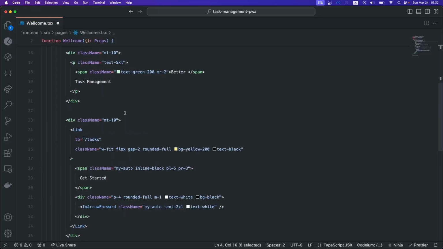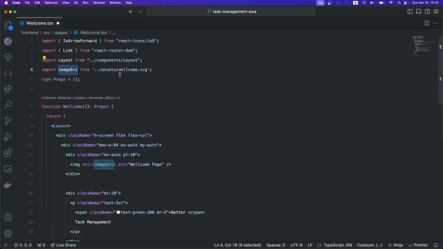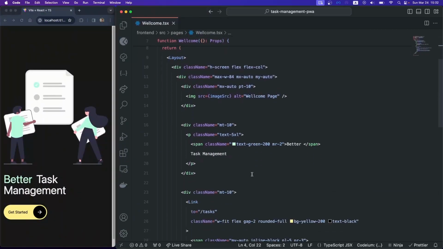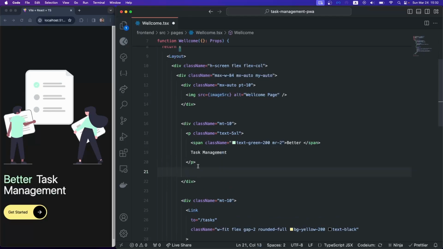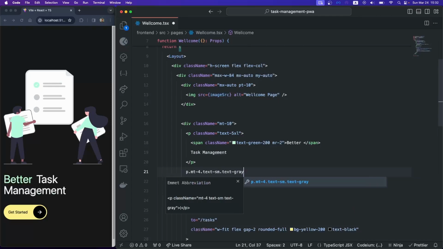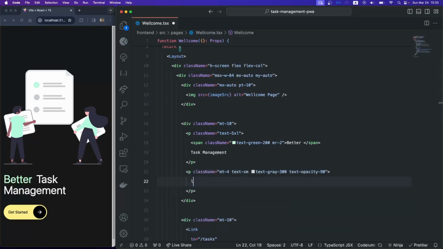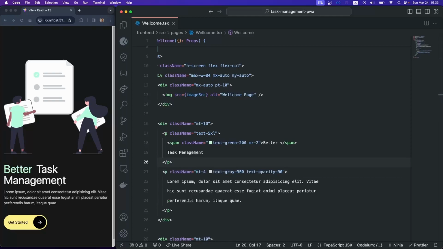Alright, this is our welcome page, and if you need the welcome page banner file, you can use the links in the description. And now let's see, our application looks cool, and we also need to add a banner description right underneath the heading. All right, our welcome page is looking great, so let's build our tasks page.